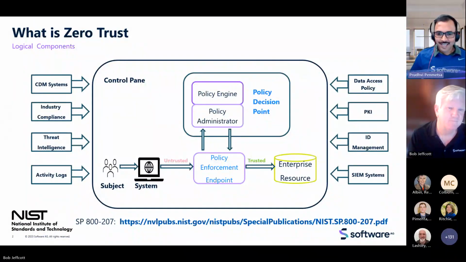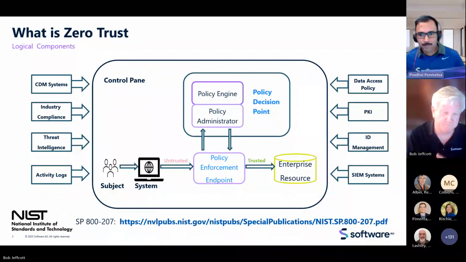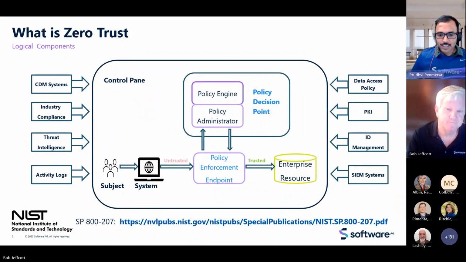Okay. Hey, good morning, everyone. My name is Prudvi Penmasa. I am a systems engineer. Today, I'm going to talk about what is Zero Trust. I'm not going to go into deep detail, but I would like to highlight what Zero Trust is and what the different components of the framework are. Then I will hand over to Mr. Bob Jeffcott, who will explain what capabilities are available that you can use to implement Zero Trust for Adabas Natural.